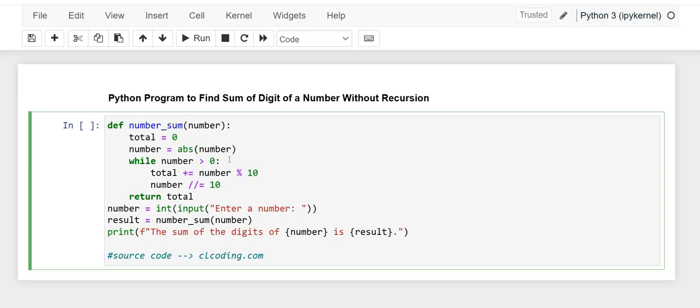Now, in the next line, this begins a while loop that will continue as long as number is greater than 0. The loop extracts each digit from the rightmost side of the number. Now here number % 10 gives the last digit of the current value of number. The % 10 operation returns the remainder when the number is divided by 10, which is the rightmost digit.